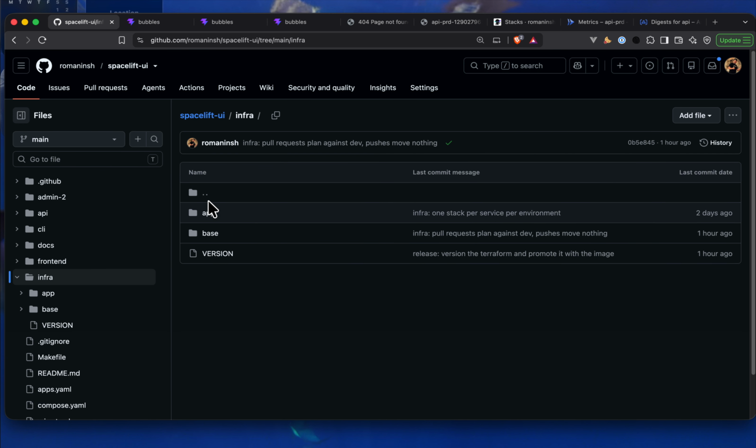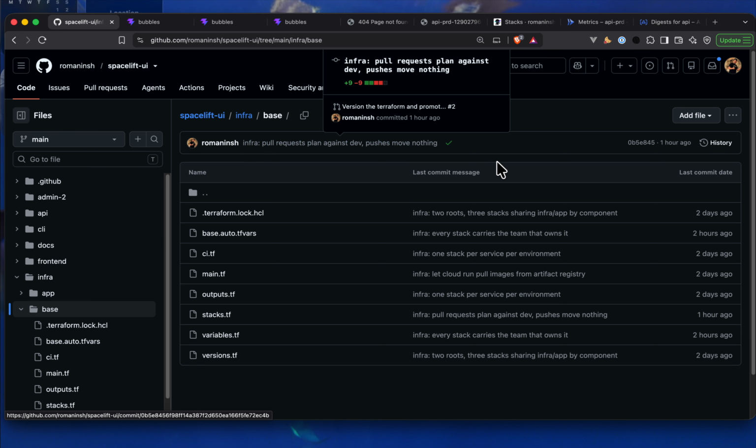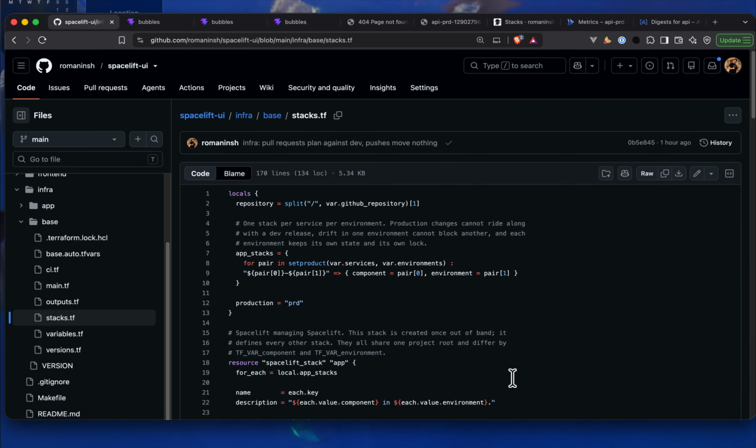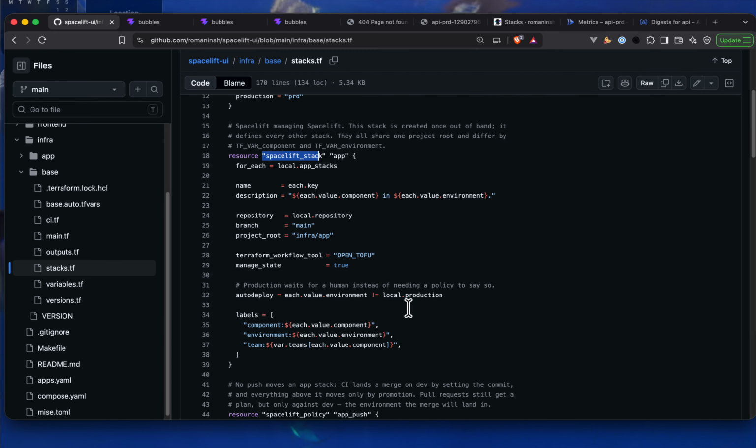So under infra, we have two parts. We have the base stack, and this typically will live in a separate repository where, once again, different teams will push into it. And that's the one which provisions our stacks. That creates the Spacelift stacks along with some tagging for the teams' components. So tagging is super important. That's for FinOps and observability, stuff like that, and also for reporting any faults.